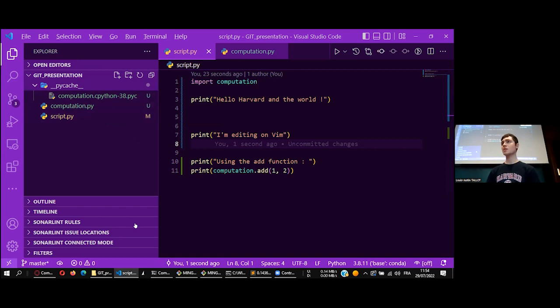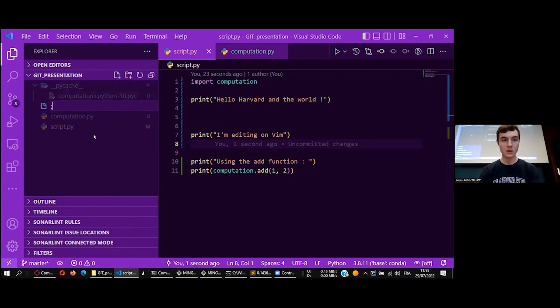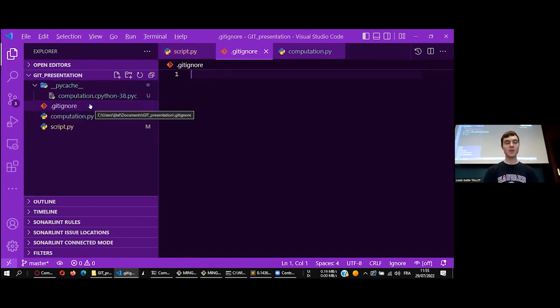So here I'm going to add a special file, which will be really useful to you, which is recognized by Git. And it has a special name. It's called .gitignore, a hidden file. As you can see, the little Git icon appeared over there. This file is used to say: every file name in here, do not take into account.